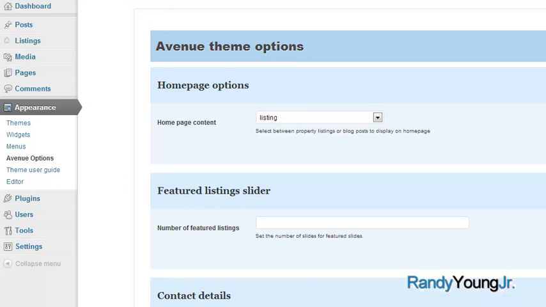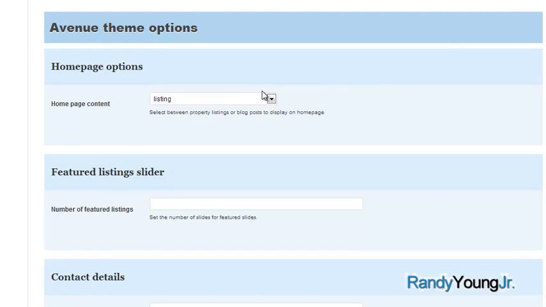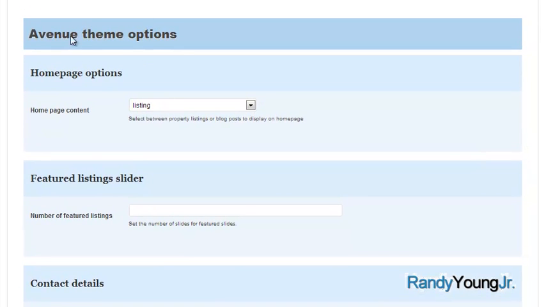And then we are going to have some options here for us. The first one is our homepage content. It's going to ask us if we want listings or if we want our blog to be displayed. We're going to go ahead and leave it on listings because we're actually going to add a couple of listings here, and you'll see that it's going to show us our listings.